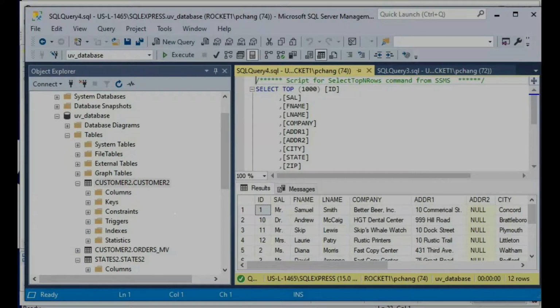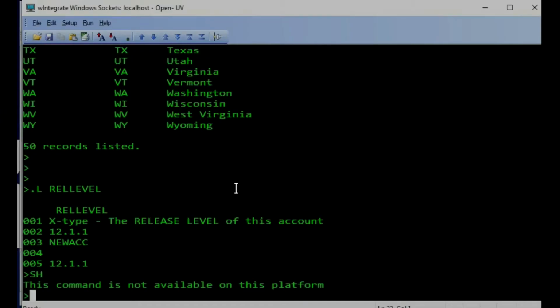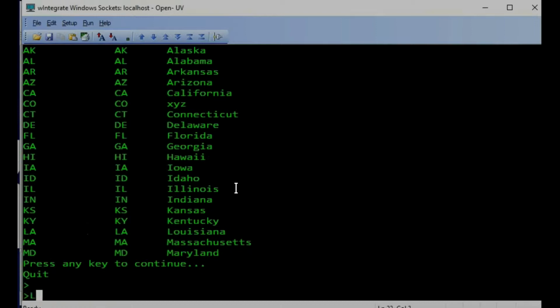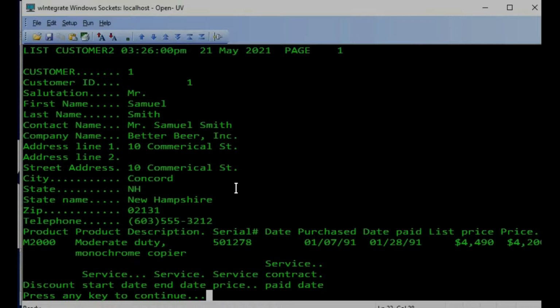If you go back to the Universe shell, you can run the command LIST STAGE 2. This data comes from SQL Server Express. Same thing for LIST CUSTOMER 2. It's the same thing, connected to SQL Server Express. If you go back to the File Explorer environment, that's my File Explorer.